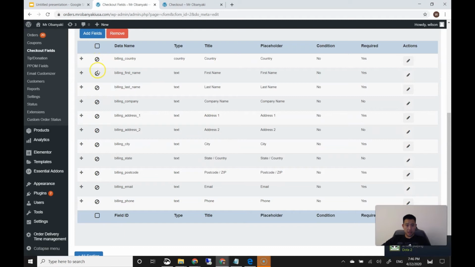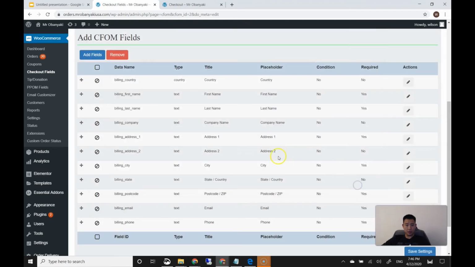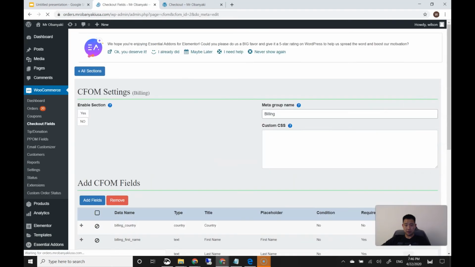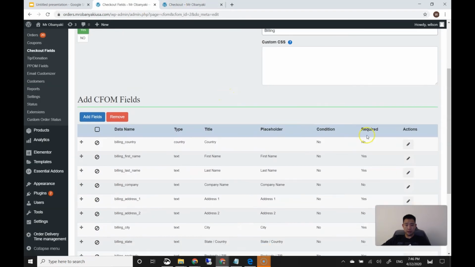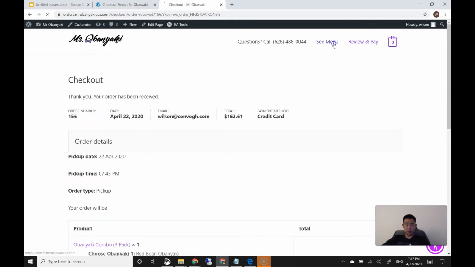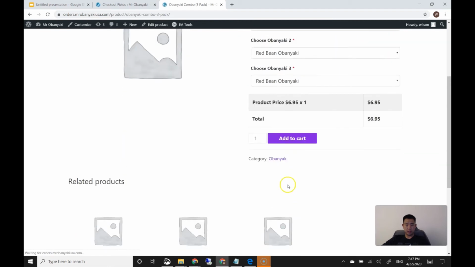And it looks like we can't really change anything here, honestly. Let's click on this pencil. And let's see. Yeah, I mean, it doesn't. Okay, so maybe we can unclick required and see what that does. I'm going to save these settings right here. And then since I got country off, let's see. I'm going to go back to the menu and add an item so I can go back to my checkout page.